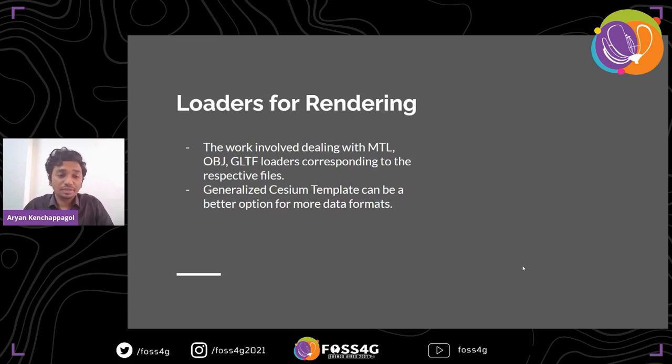Again, not exactly a loader, but a generalized CGM template can be a suitable option, because we have a globe involved, and the user experience for the same is quite better than Three.js, considering the globe part.